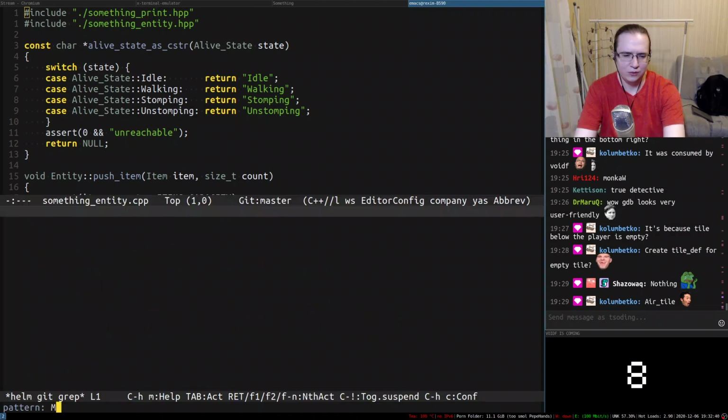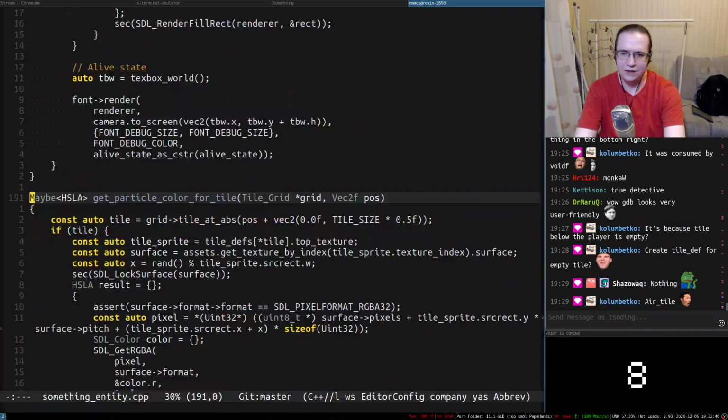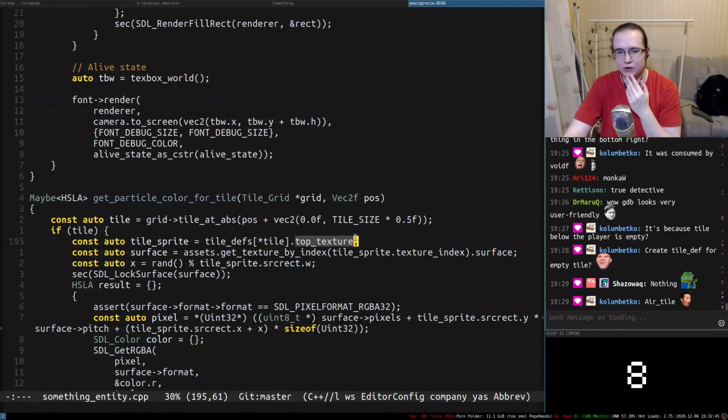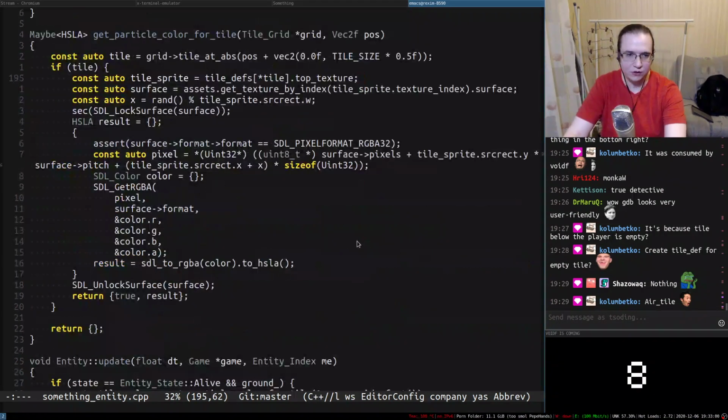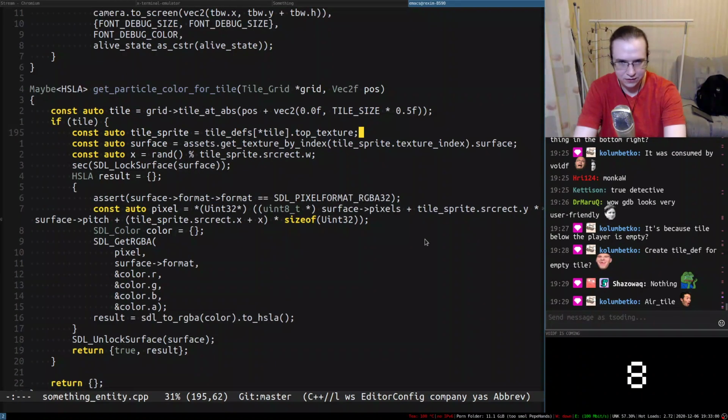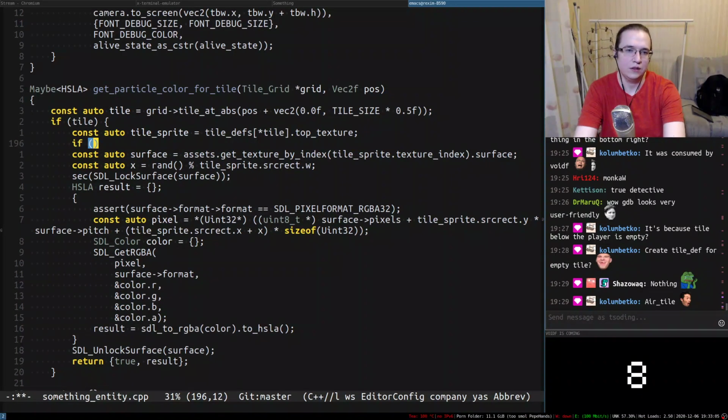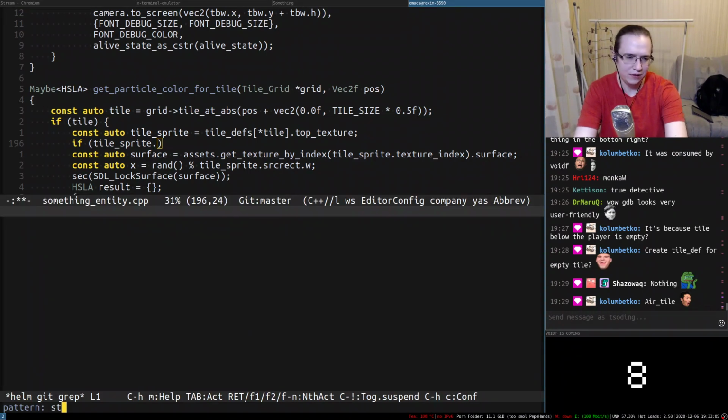So how was it called? It was somewhere maybe HSLA, so this is where we have all of that, and essentially the top texture might be missing, and we simply don't take that into account. The sprite itself can be missing, and in that case, I suppose we can also return nothing, right? So if tile sprite, struct sprite.